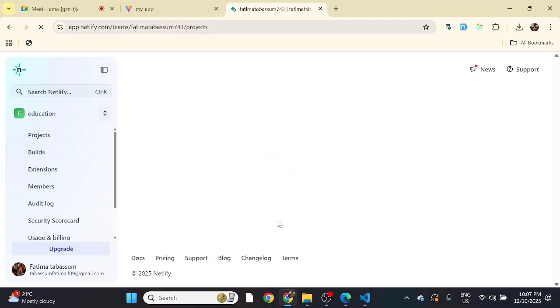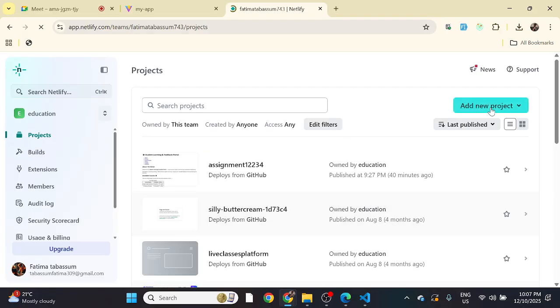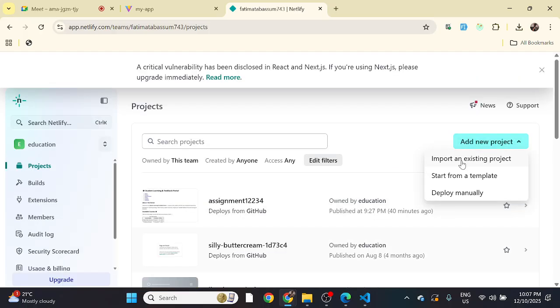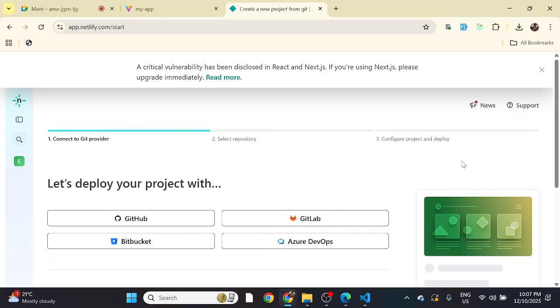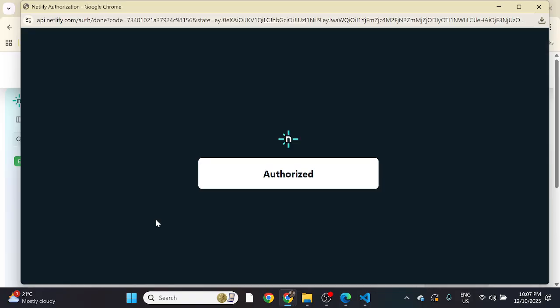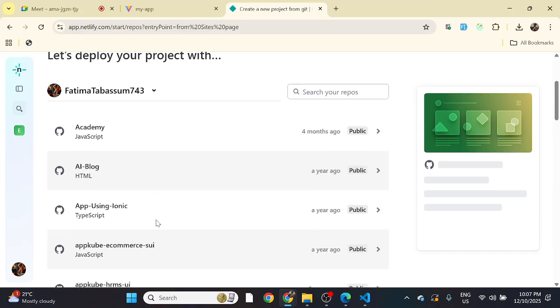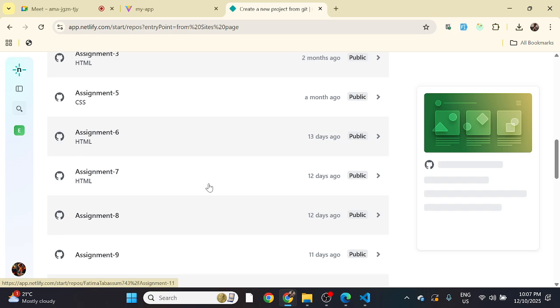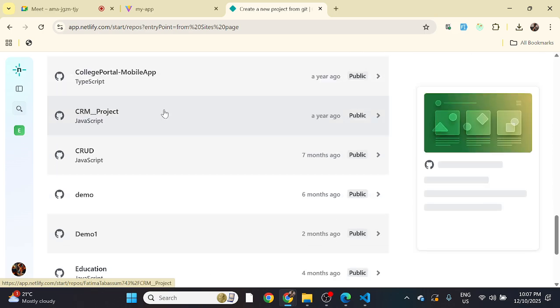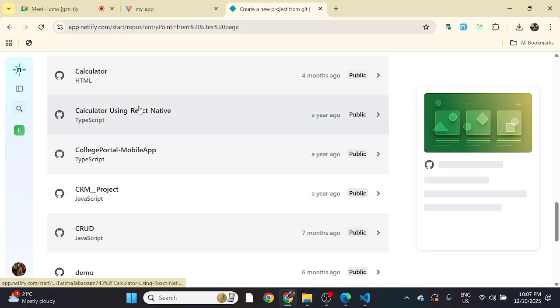It will give you the option like this. You must choose the login with GitHub. Always remember, you must choose the login with GitHub. Whenever you click on add new project, it will give you some options. I want to import an existing project. When you click on this, it will recommend all the repositories which are pushed on your GitHub profile. See, it is showing me all the projects in my GitHub account. You can choose any, like this one. I'm choosing this one.